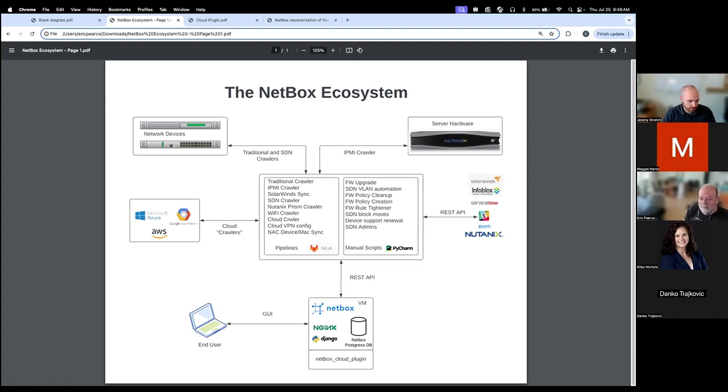Right. Very, very cool stuff. I'm definitely interested in continuing the conversation with you about open sourcing that cloud plugin potentially. Sure, yeah, we'll circle back on that. All right. Well, Eric, Danko, thank you both very much for your time today. It was great. A lot of good stuff. I'm going to go ahead and switch back to the deck here, I think.